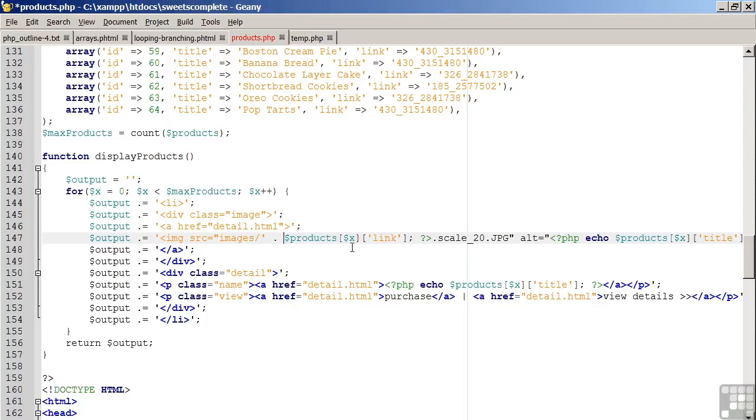We've now isolated the variable $products link. We need to do the same thing for the semicolon and the closing PHP tag. So we substitute a concatenate character and we reopen the string. We'll need to do the same thing then for the following PHP echo. So as you can see, this line is now properly formatted.